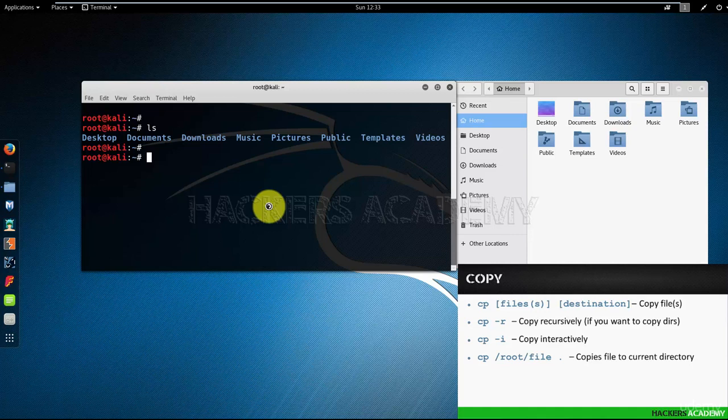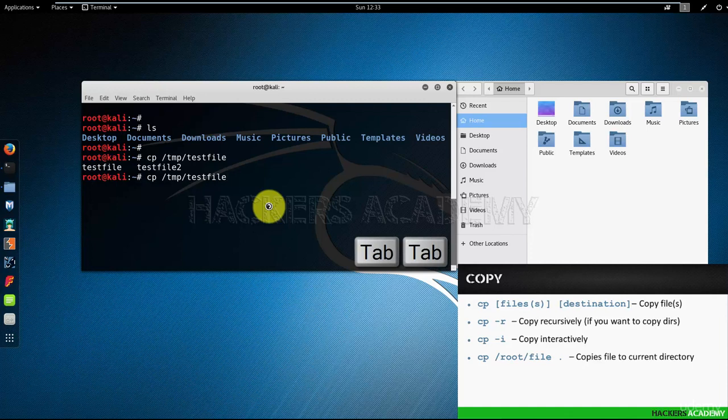Again, here I'm typing tab for completion. In this particular case, I'm typing tab because I have two test files, test file 1 and test file 2. So the system doesn't know exactly which one I'm referring to. If I type tab once, I type tab twice, and the system tells me there are two files. I'm just gonna go with the first one.